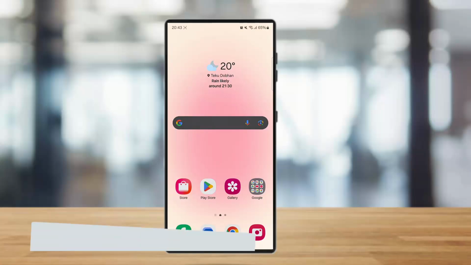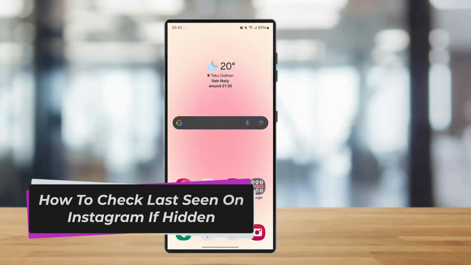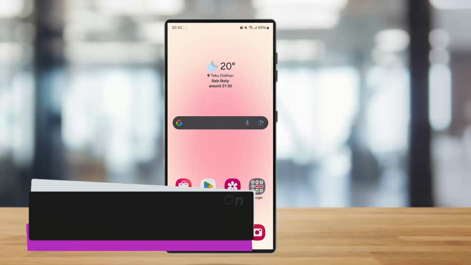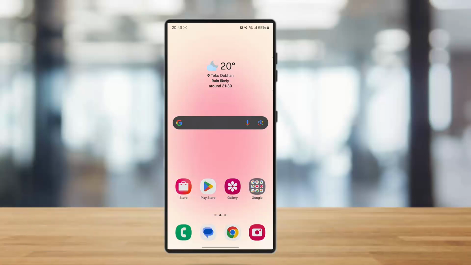So today in this video we are going to discuss how to check last seen on Instagram if hidden. So without wasting much of our time, let's get straight into the video.